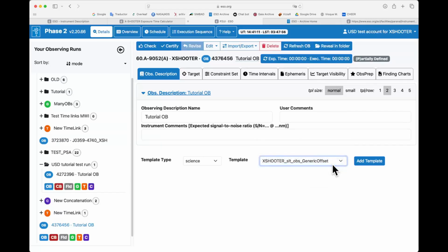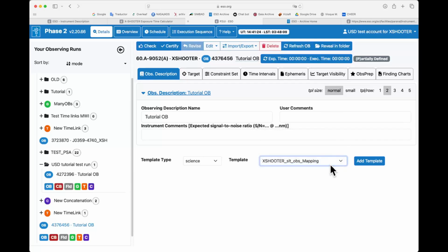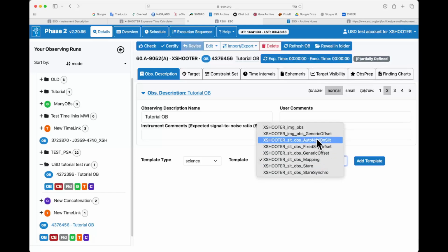The generic offset mode. This mode is the most flexible one, as it allows for generic offsets to be applied on different exposures, providing complete pointing flexibility. There is the mapping mode. This mode is used for mapping extended objects or crowded fields. It involves systematically moving the telescope to cover a specific area of the sky. And outside of SLT spectroscopy, X-shooter also offers limited imaging functionalities.